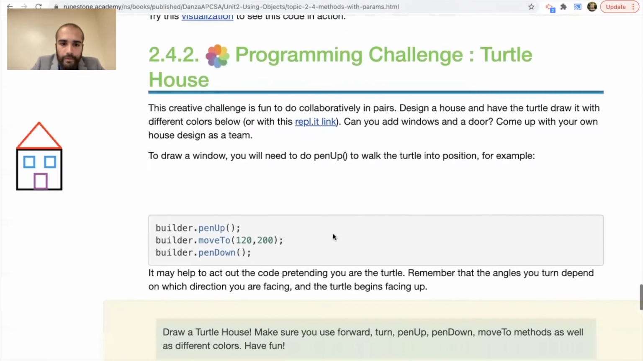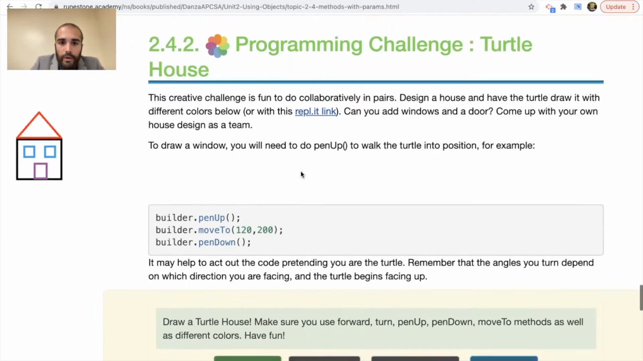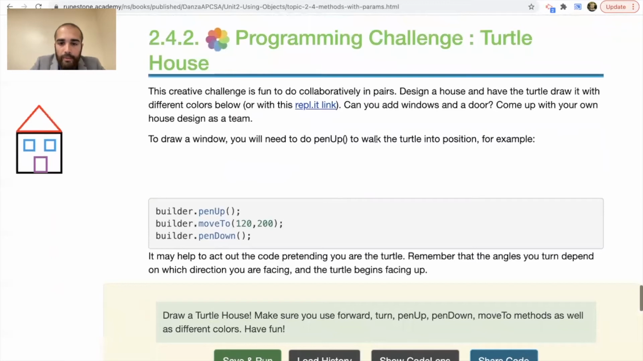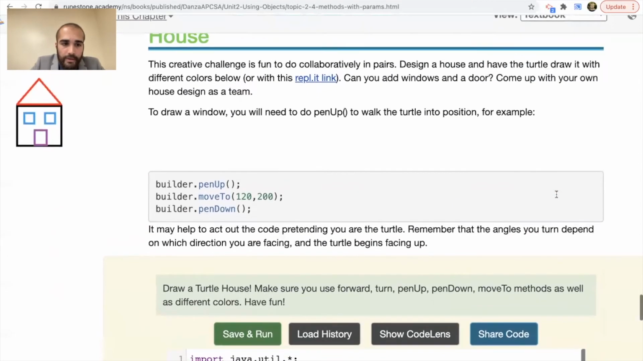Okay. It says programming challenge turtle house. It wants you to draw something similar to this, right? I want you to draw something that looks like that. It says to draw a window, you'll need to do pen up to walk the turtle in the right position. Okay, so let's go ahead and create this house. It looks like I'm using black, blue, red, and magenta.